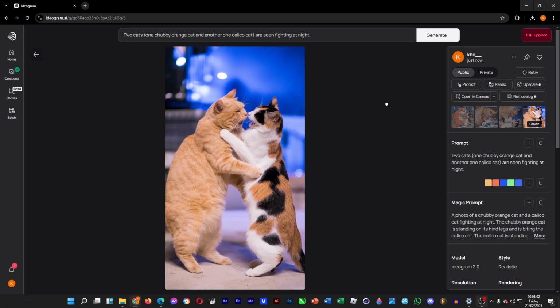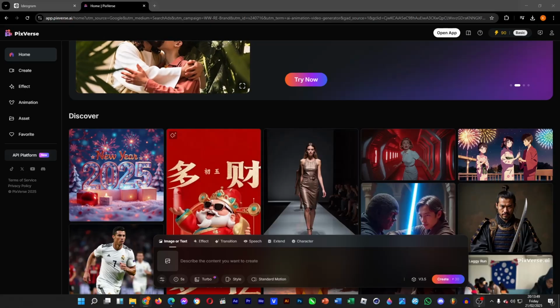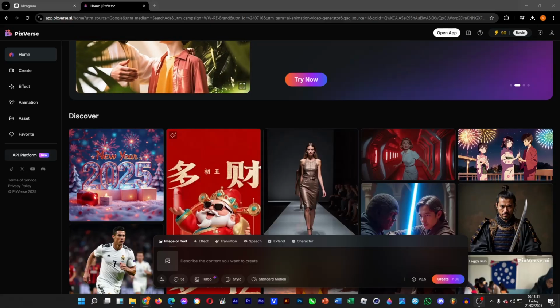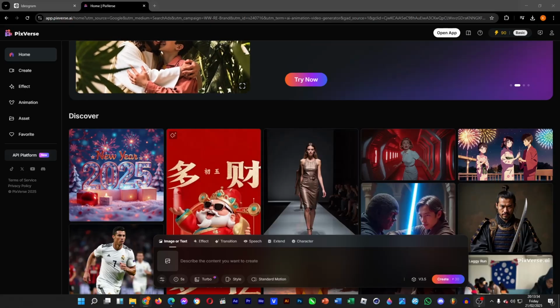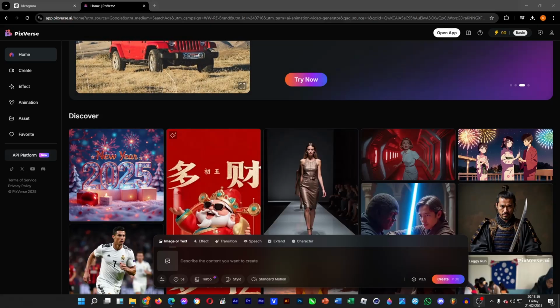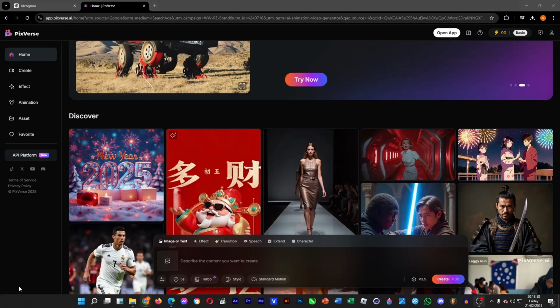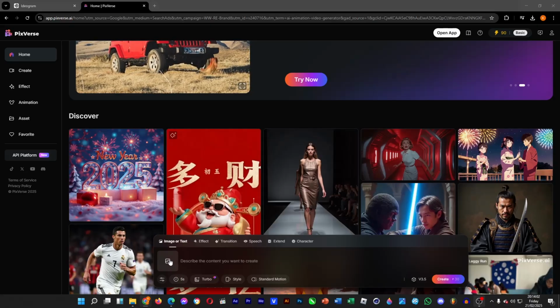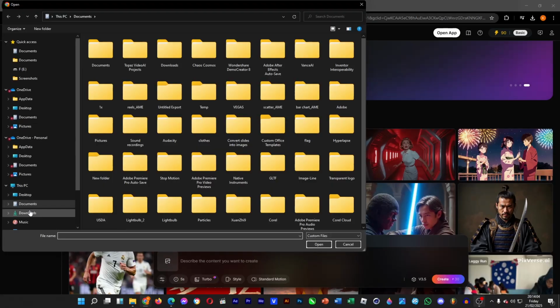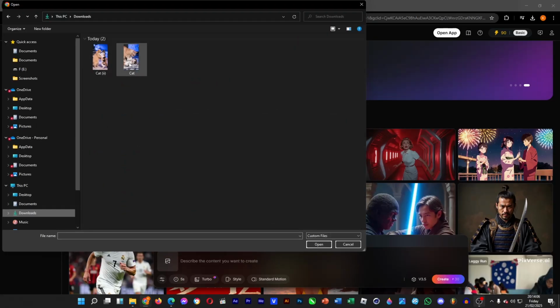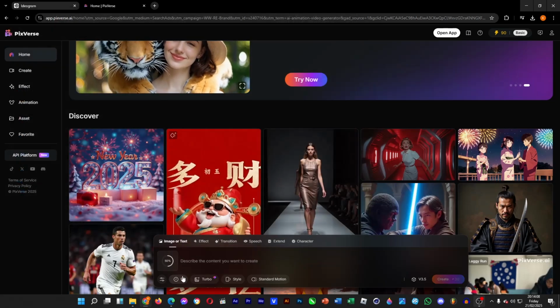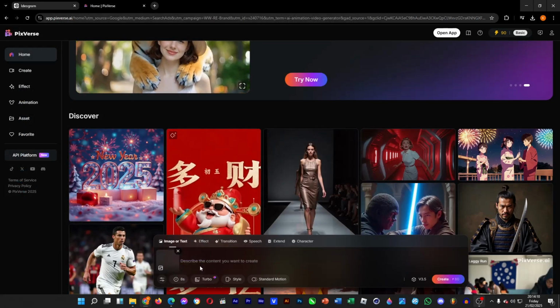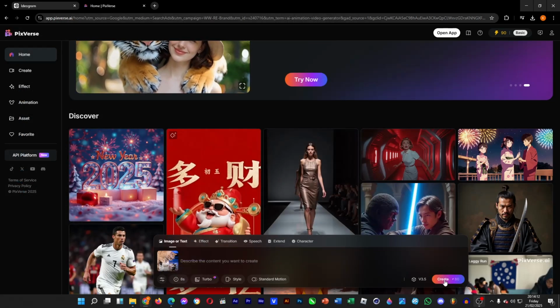And then let's animate the images of these fighting cats. Simply head over to pixverse.ai so that you can turn the generated images of those cats fighting into separate videos. So to do this, simply click on the image icon and then go to downloads. Pick this first image first, and then for the duration 8 seconds will be good. And then click on create.